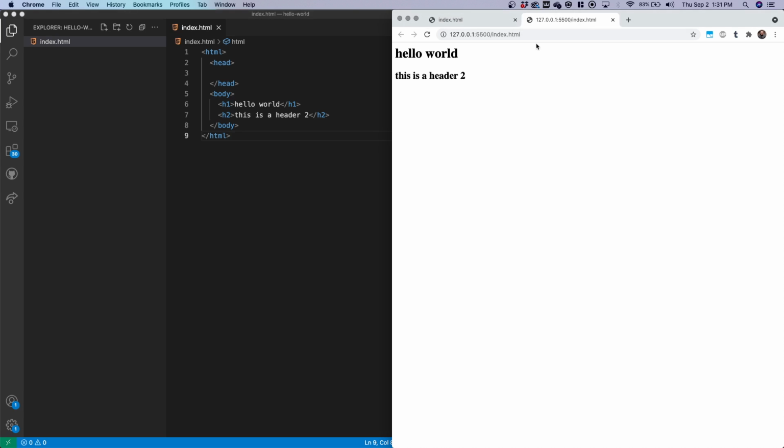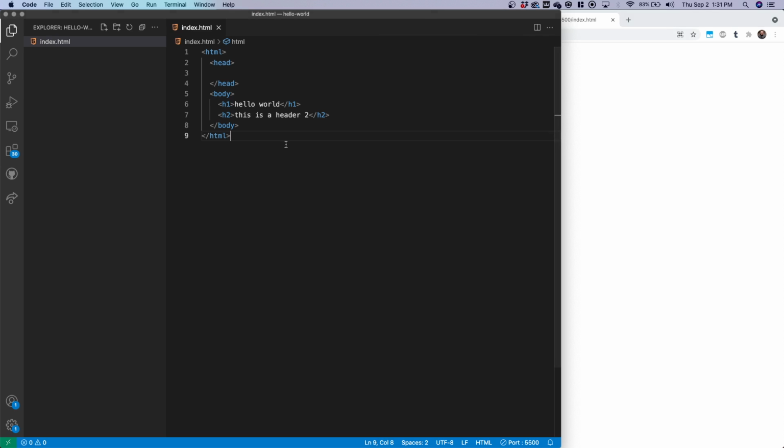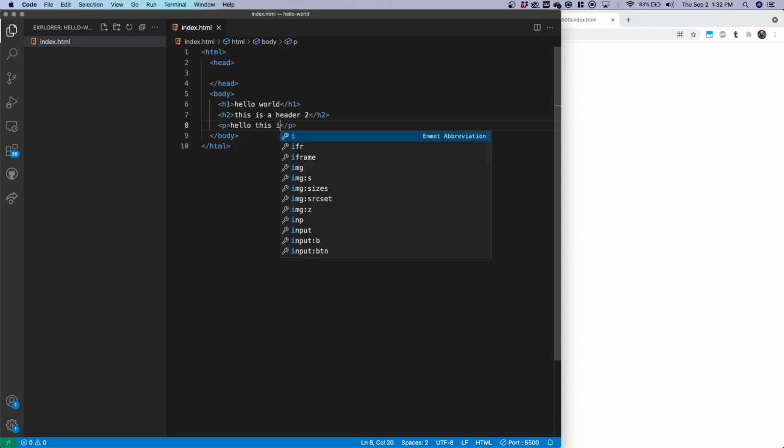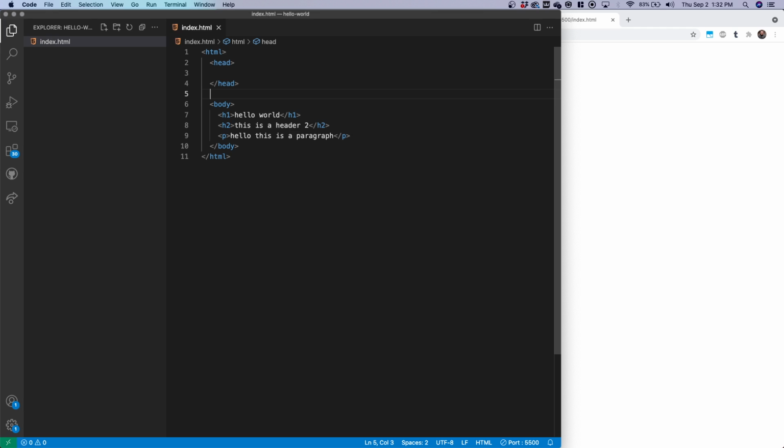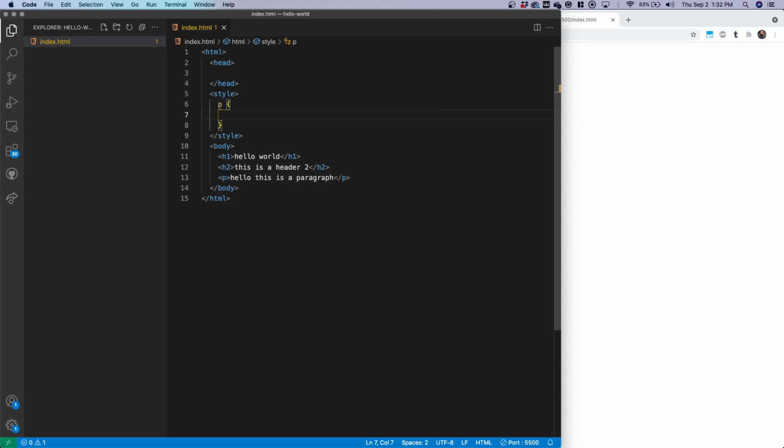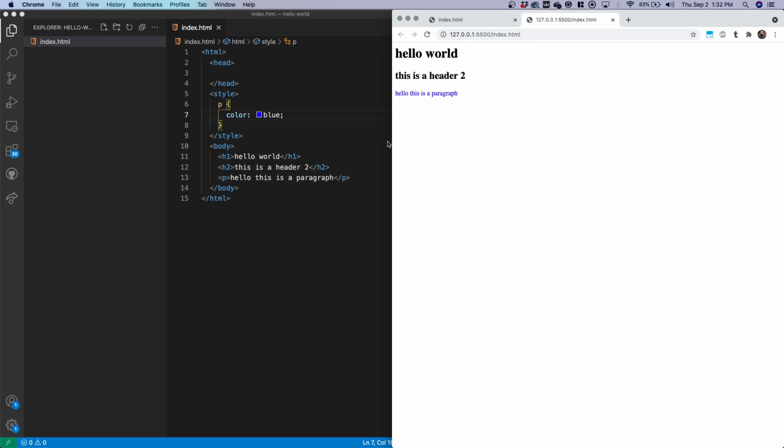Over here in my browser, I see now my localhost IP address, colon, the port, and then my file. So let's say we add something else, a paragraph. And right below the head section, I'm going to add a style sheet just to change, let's say, the color of our paragraph text to blue. If I save and go over here, it automatically reloads.